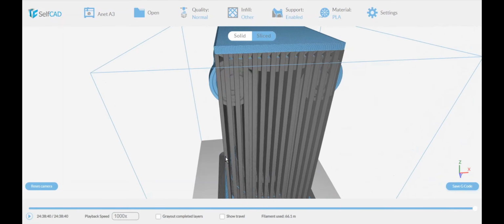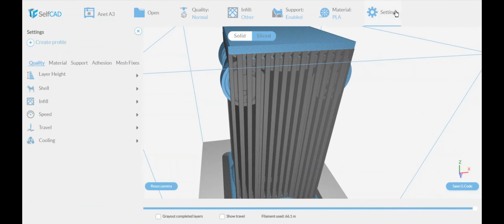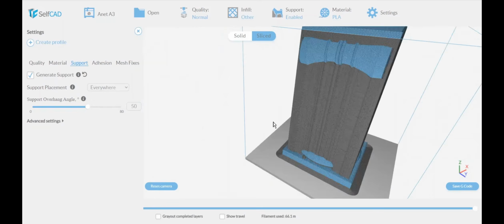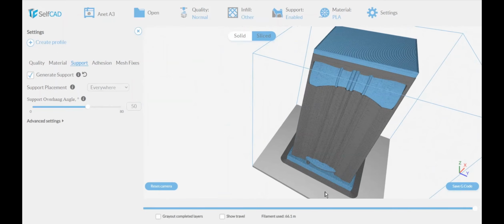So let's see how we can customize this in the support settings. If you go to support, the idea here is you have the option, yes, to generate support or not, which we can toggle from here. And then we have where you want to put support. You can have only touching the buildplate or everywhere. Meaning, for example, over here we have support coming from the bottom up, but then we have again support on top of this thing that sticks out over here. So you can customize it where it needs.